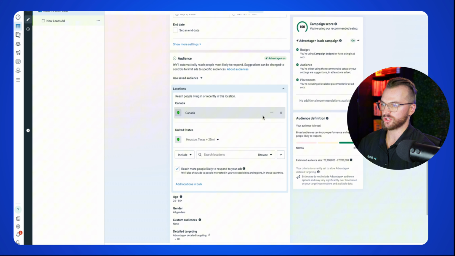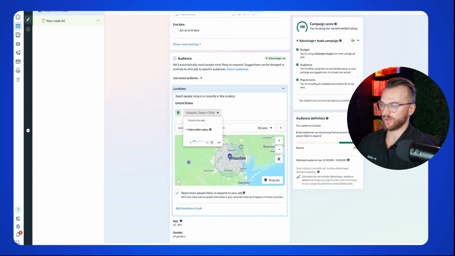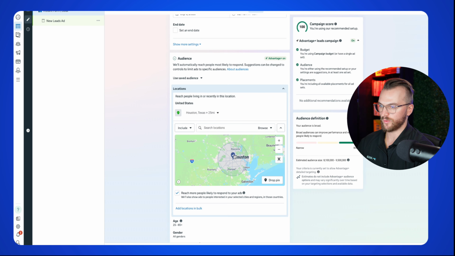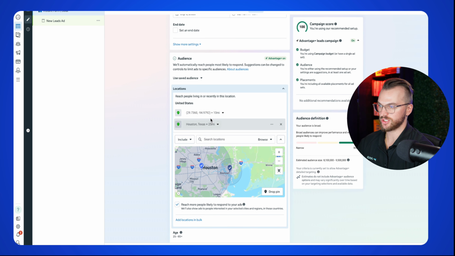What I would do is go into here. I'm going to remove Canada. And then I would open this up right here. And you can see I have Houston right here, and it's covering all of Houston. And so if you're closer to, let's say, Baytown, what we can do is drop a pin right here. Okay, so let's say we want to go right here at Baytown, right in the heart of the city there. What we can do is just drop that pin there.